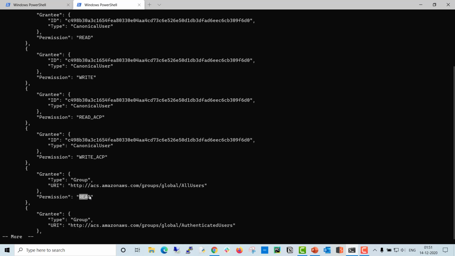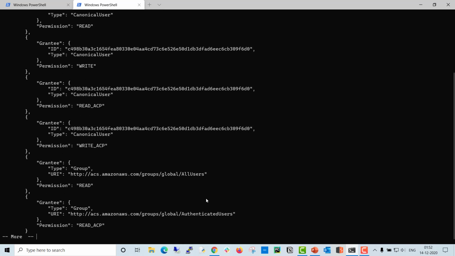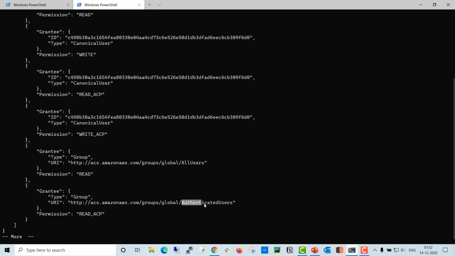At the bucket level, if there is a read, that means they can list down all the objects, but the public cannot see the access control policy, because there is only read permission here. There is no read ACP permission here for all the users. And you can also see this authenticated users group. Suppose you have any other AWS account, that means you are in the authenticated group. If there is any user who is a part of the same account, they can read the access control policy of this particular bucket.